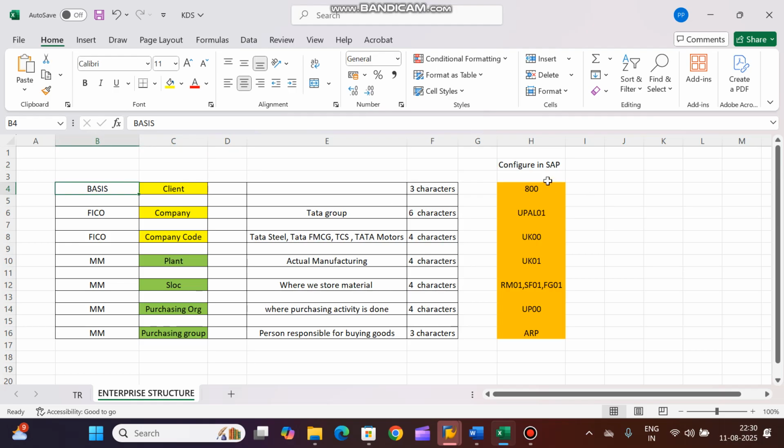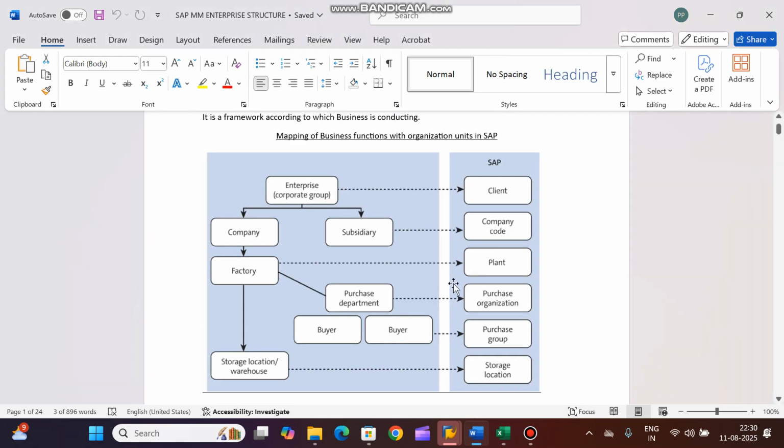So from the next lecture, we'll start configuring all these organization objects against the actual organization objects provided by the business team. Step by step, we'll see all the configuration which is required to create the enterprise structure. Okay.